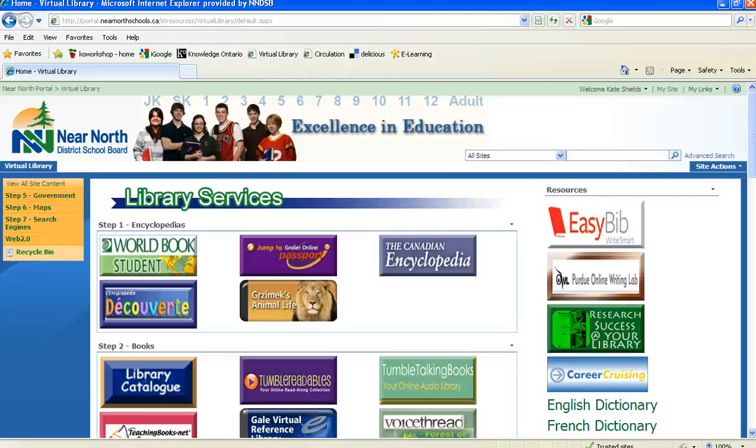Hello, I'm going to show you the registration process for EasyBib. So there is a link on the virtual library page here in the top right hand corner. If you're having problems accessing the virtual library, you will need to log in.